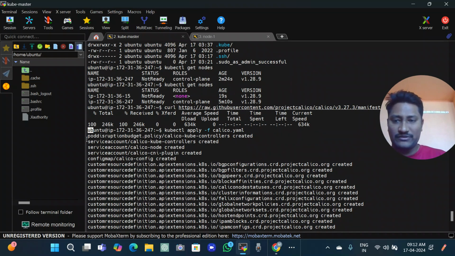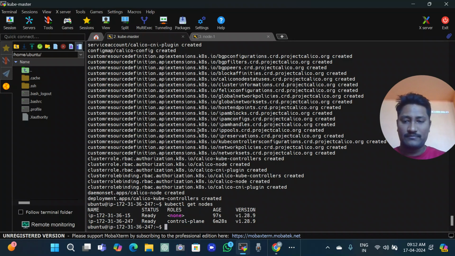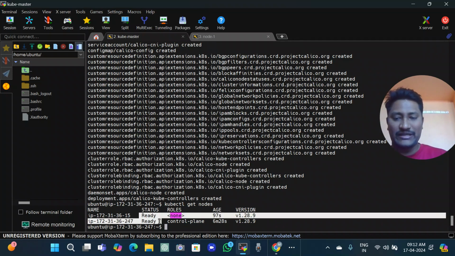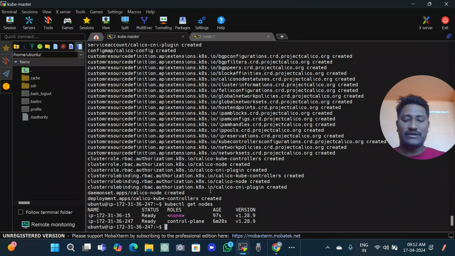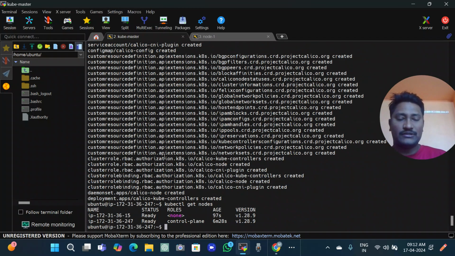See, the service account was created, config map was created, cluster role was created, cluster role binding was created, and the daemon set also created. So now we check kubectl get nodes. Yes, the node status is ready here. So everything is ready now, and you can see the version also, v1.28.